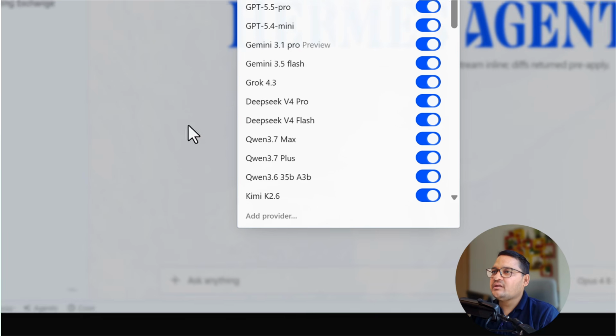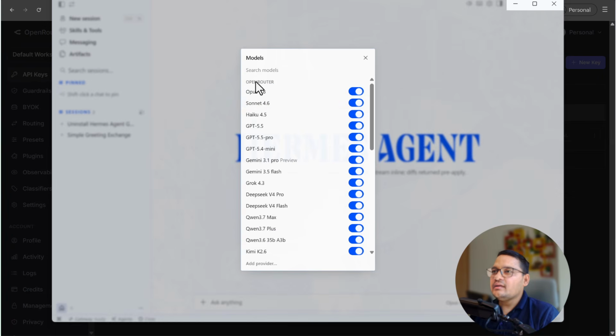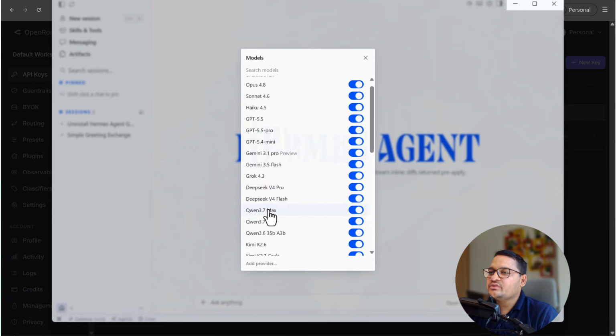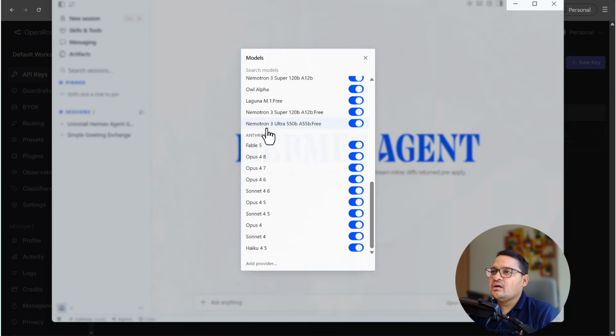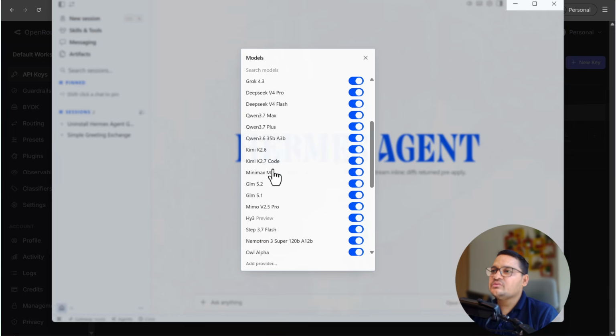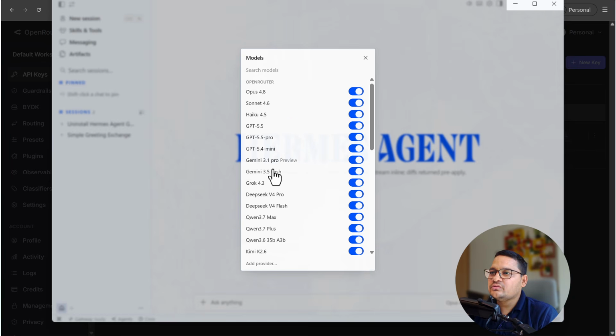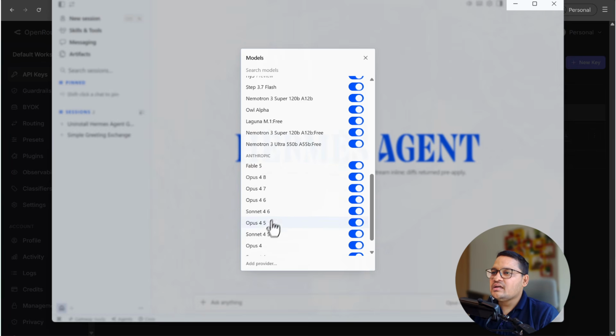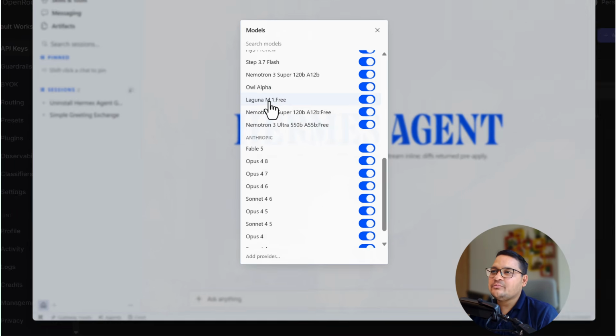I just simply come here and edit all these models. Currently inside OpenRouter, I have so many models. All these models are available using OpenRouter. You have Nemotron Ultra, you have Nemotron 3 Super. There are many models which are currently free of cost. You can select those models through OpenRouter and then you can get started. For example, if you select Nemotron 3 Ultra and Nemotron 3 Super, these are completely free of cost, and Laguna M.1 is also free of cost. Let's go ahead and select this Laguna M.1 free model.